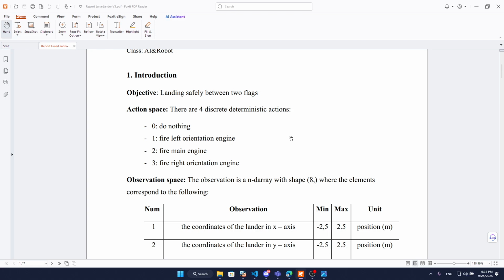The Lunar Lander V3 environment simulates a spacecraft landing on the moon. The task is to control the main engine, left engine, and right engine so that the lander touches down safely within the target zone.